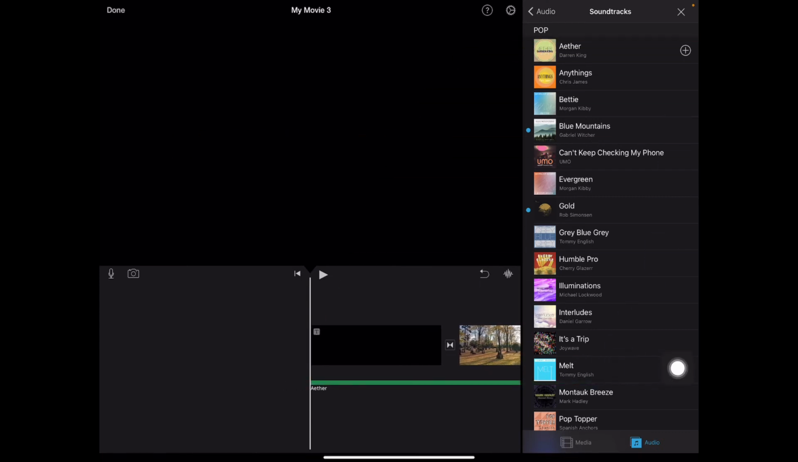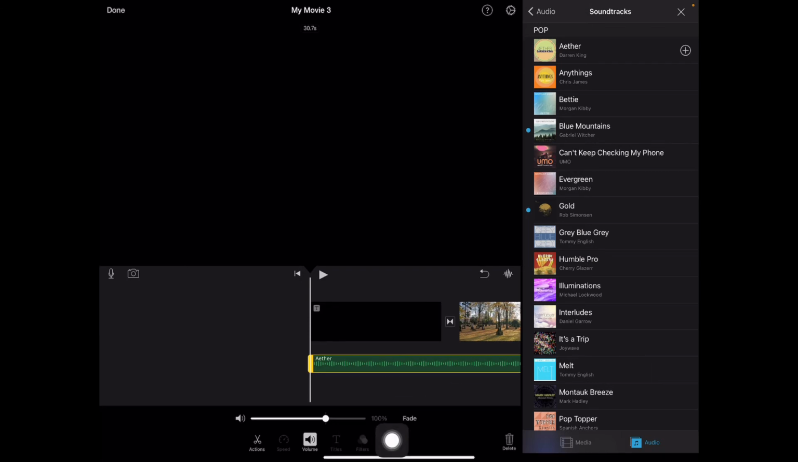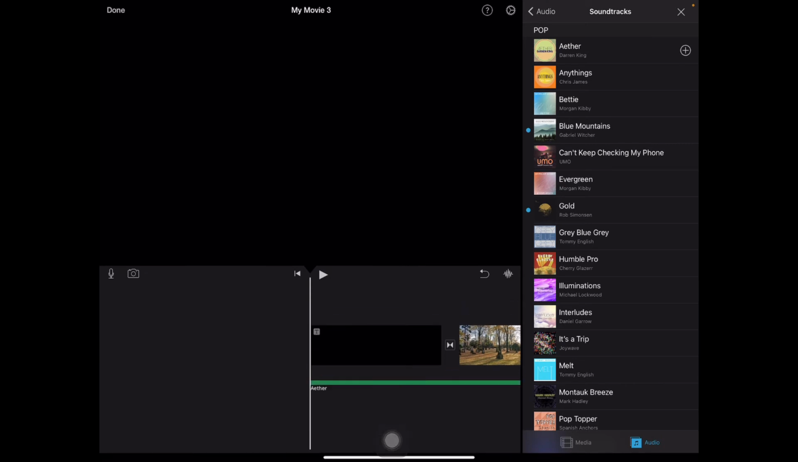Other thing you can do with the music is you can increase or decrease the volume. So if I click on the audio itself, you're going to go right here to volume, and you can make it louder or you can make it softer. That kind of depends on what else you have in your movie.